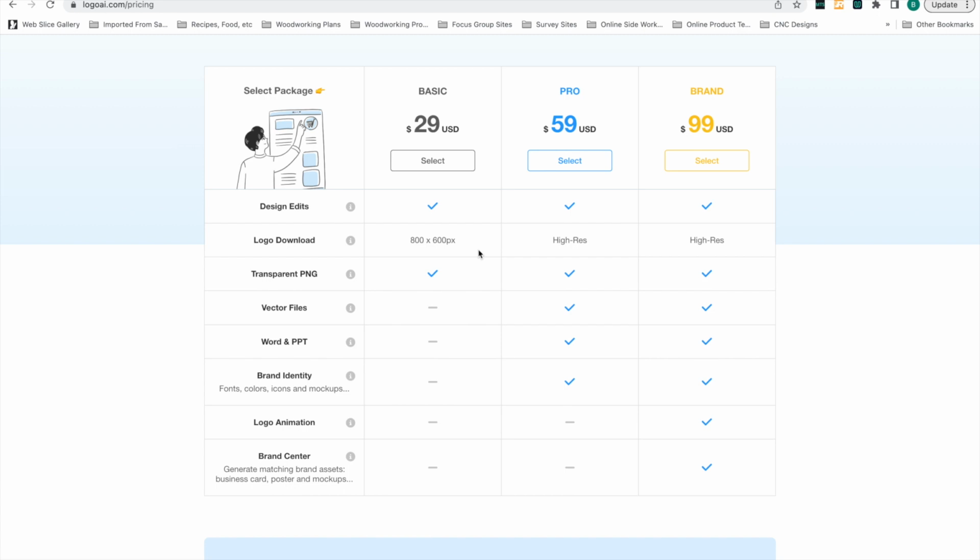Like I said, if you're doing print, you get the transparent PNG in all of them, but that's where the vector files come in as well. If you're doing print-based work, I recommend the Pro. If you want to get t-shirts or cards or whatever, you're going to need those vector files. If you're just doing online stuff, the basic is fine. See, Word and PowerPoint, some brand identity, comes with other types of neat mockups, which we'll look at a little bit later. Those files come with the Pro. Not necessary, but it's a neat little option.